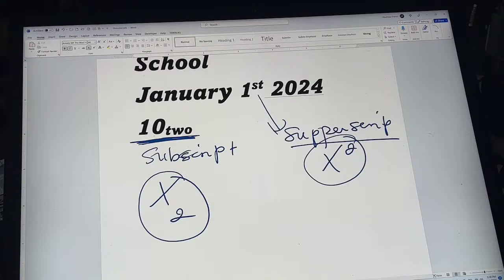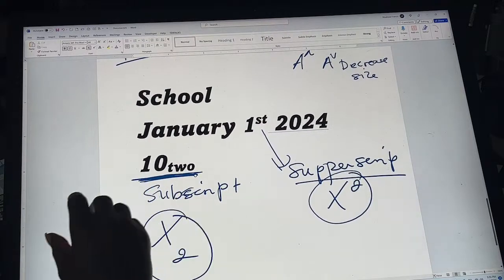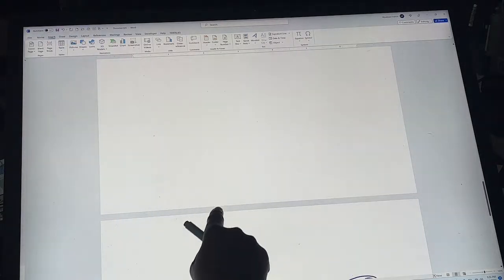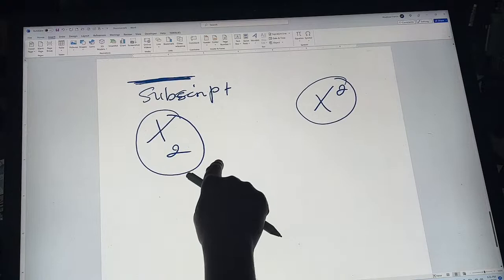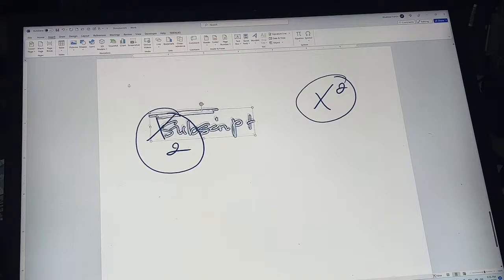So after looking at that, ladies and gentlemen, another thing we are going to look at is how we change the casing. Changing the casing, let me try to put another page. Changing the casing is something very important, and this is how we are going to do it. So I'm going to first remove this.